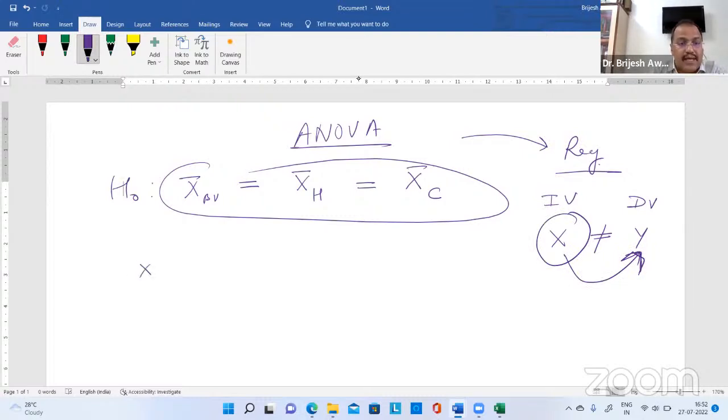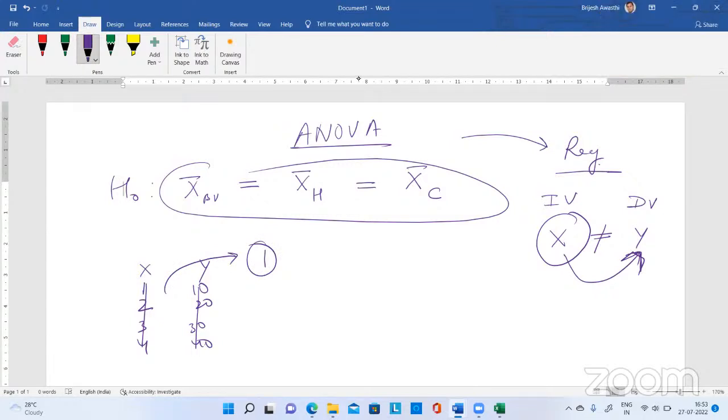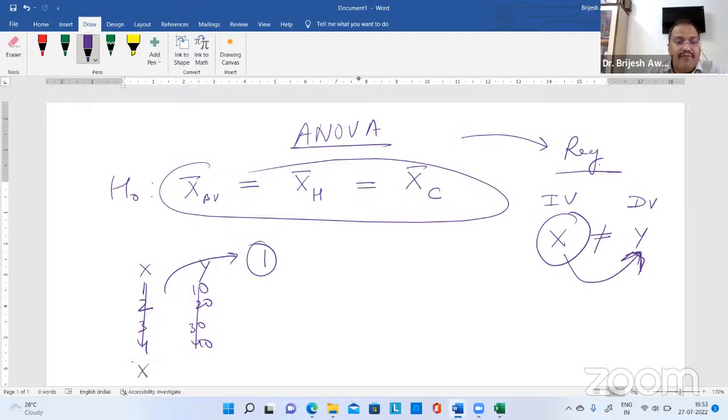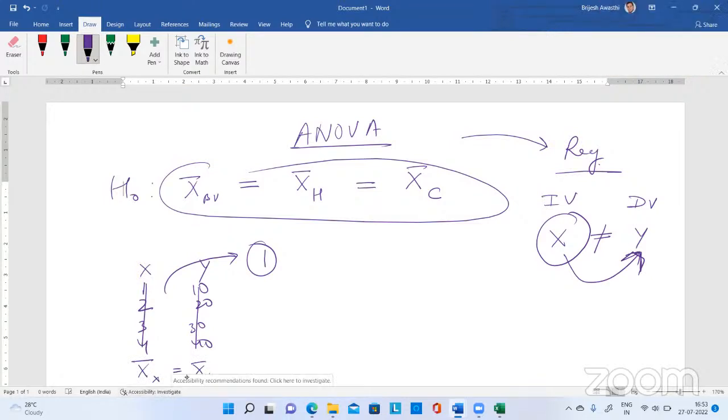If I take one thing, this is X, this is Y, and this is 1, 2, 3, 4, and 10, 20, 30, 40. You will find a perfect correlation. Yes or no? There is a perfect correlation between X and Y? Yes, sir. Right. When there is a perfect correlation, can you say the average of the X series and the average of the Y series are the same? Yes, sir. Are you sure? No, sir.